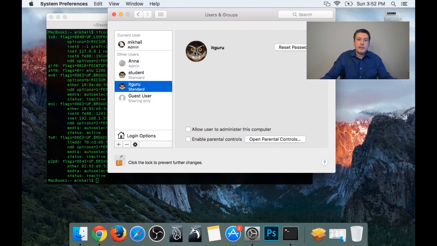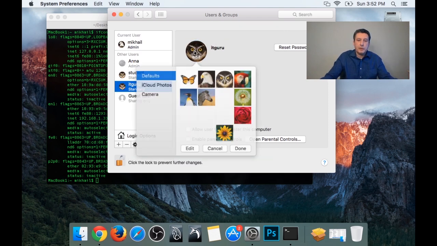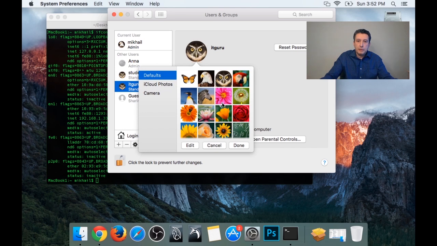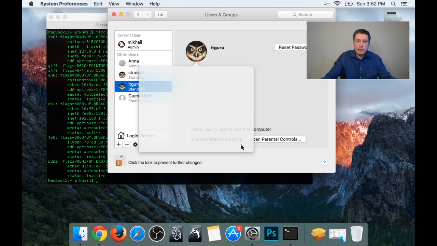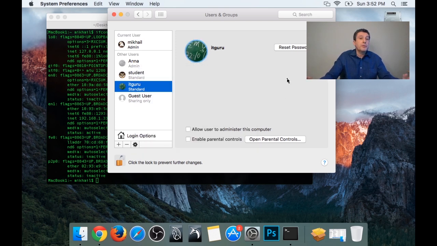And in a second, we can change this icon to something cool. So IT Guru, we're going to give him this kind of nice icon, so you can visually distinguish between different users. Right? So we just learned how to make users on a Mac. You can also do it from command prompt. Like on any kind of Linux, or on any Unix, you can make users from command line. We're going to look at that too.